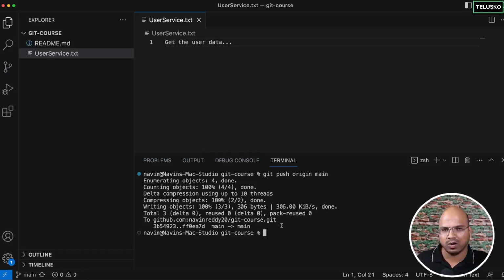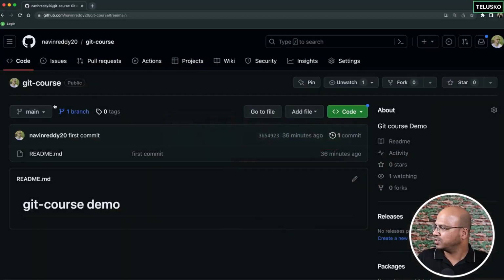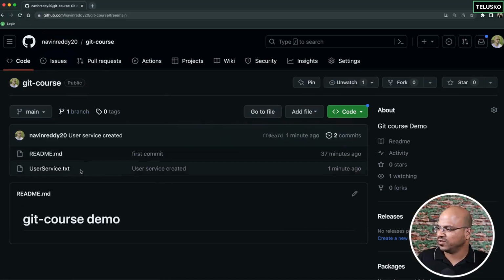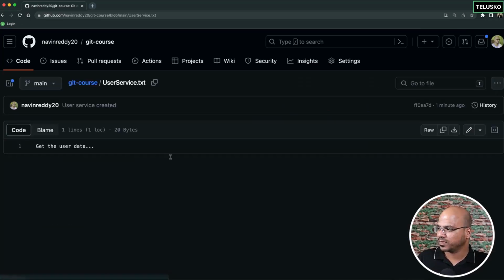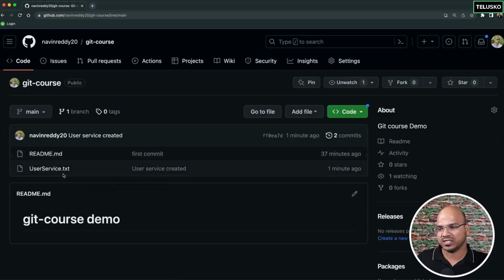So from your local machine to the GitHub, let's verify. Go back to GitHub now. It's still not here. Refresh. And you got it. So you can see we got this file, which is user service.txt. And if you open this, you can see we got the data, which says get user data. It is available now. Right? So let's get back to our project. These are the two files we have.